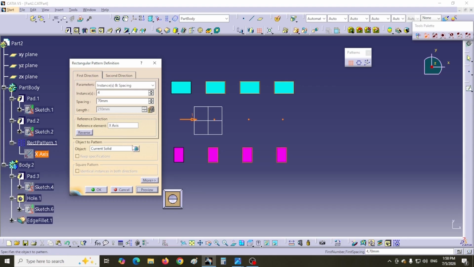By using the selection tool, it is not possible to change current solid to a pad. I will show you. But there is a much easier way. For this, click on current solid until it becomes blue. Now click on pad 1 in the specification tree. The software will replace it with pad 1.